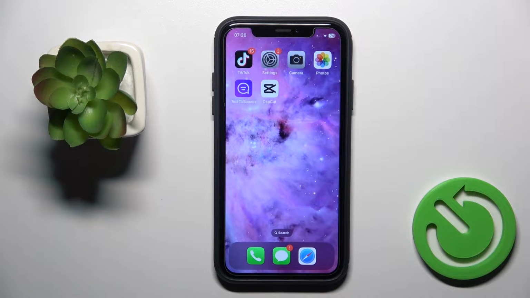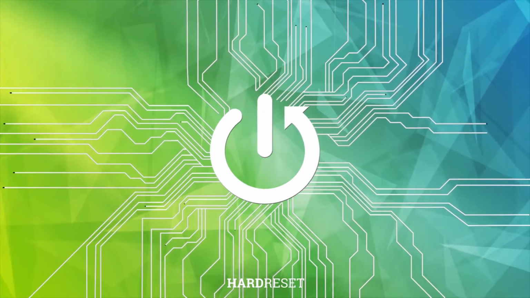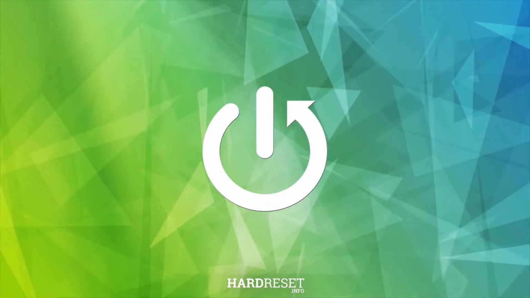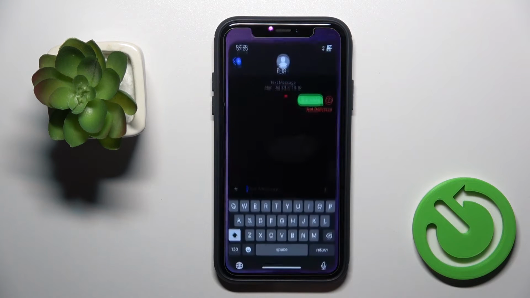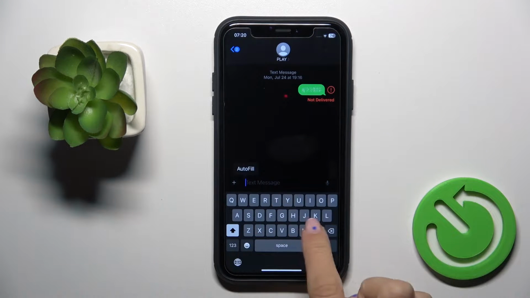Good morning guys, in front of me is iPhone and let me show you how to apply fun effects to iMessage. So at first, let's open new message. At first create the message that you want to send.